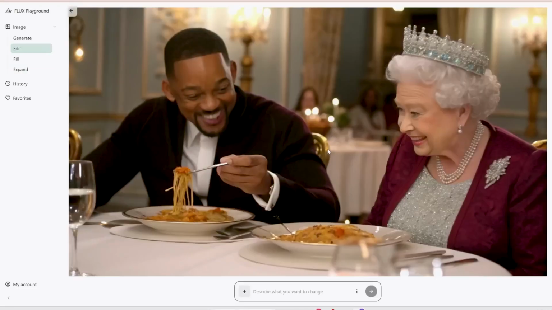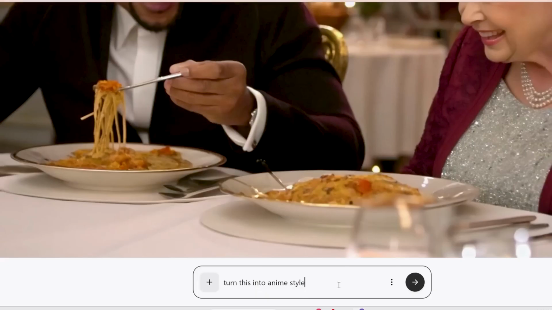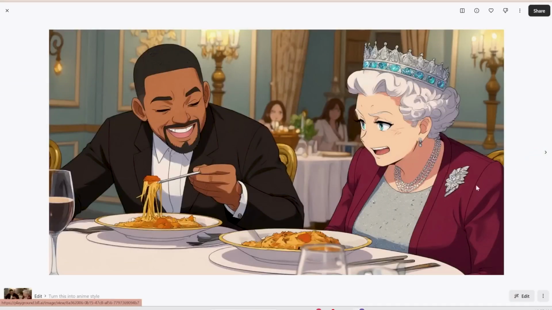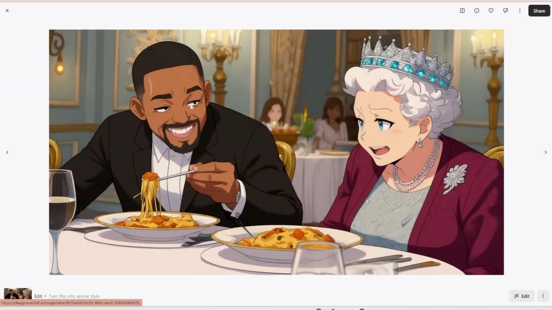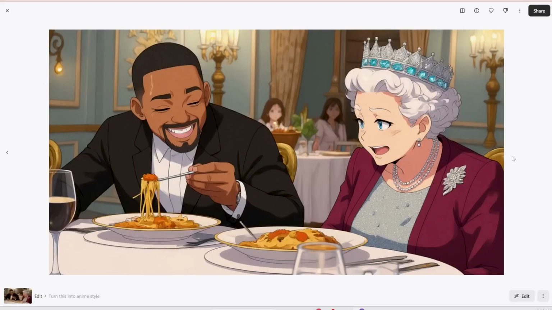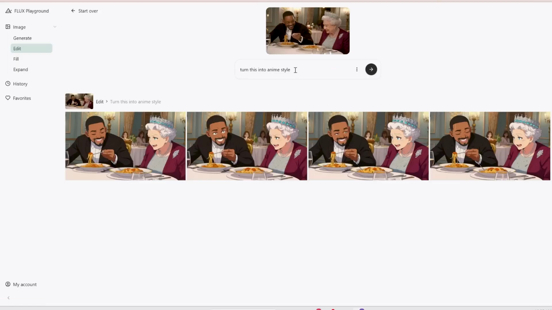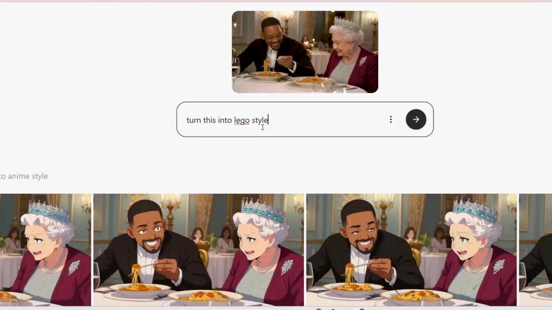All right, next, let's see how good it is at converting a photo into different styles. So I'm going to upload this photo of Will Smith and Queen Elizabeth eating spaghetti, of course, and let's turn this into anime style. And there you go. Here's the first generation, here's the second generation, here's the third generation. I don't know why Will Smith looks so sly over here. And then here's the fourth generation. Very nice.